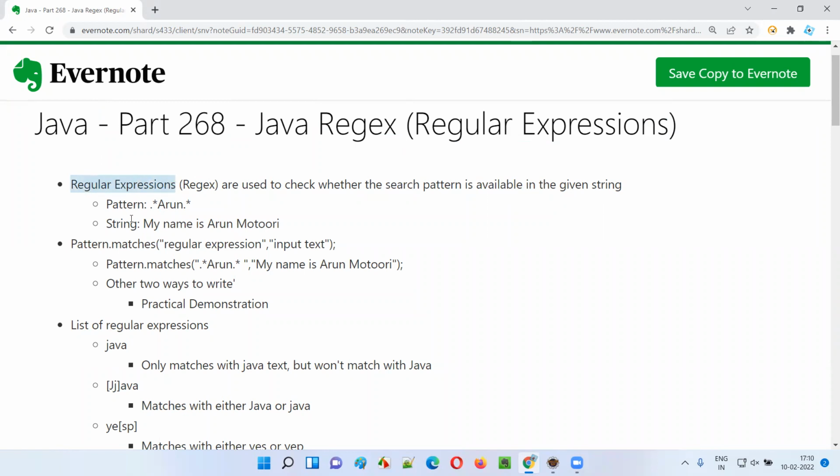Regular expressions are nothing but search patterns like this, which can be searched in a given string text. For example, here we have a search pattern. To see whether the search pattern is available in the string text or not, we have to create this kind of regular expression. In Java, how to create such search patterns and how to search for these patterns in the given string text, all those things I'm going to explain and practically demonstrate in this session.